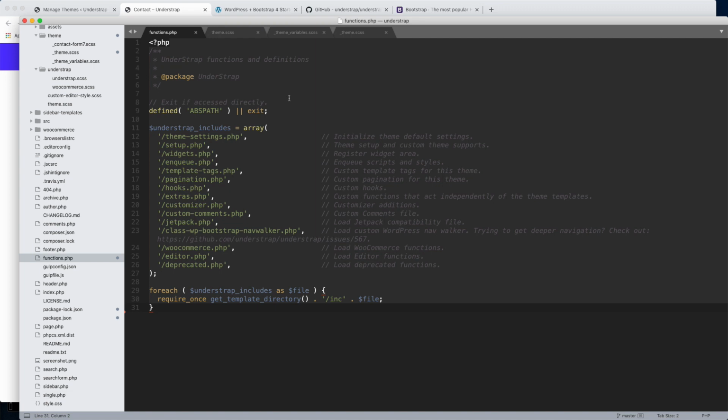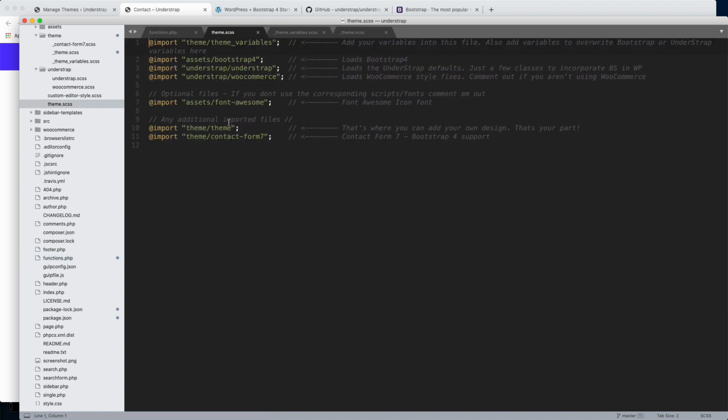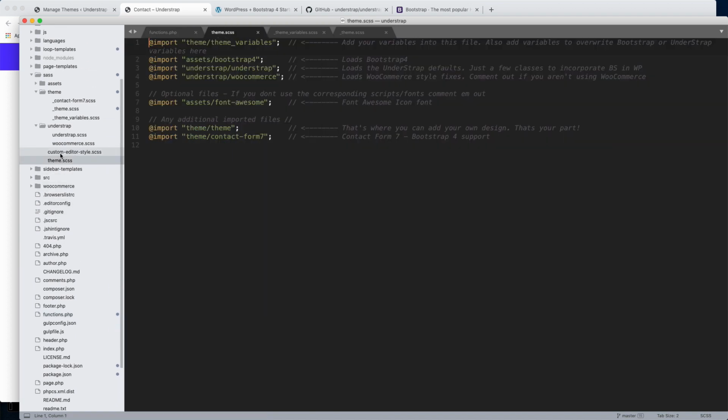So this is what the functions.php file looks like, and it includes all of these additional PHP files. It includes support for WooCommerce, but we can comment that out if we don't want to use it. And then the theme file, this is the precompiled one that comes with it. And again, we have WooCommerce. If we're not using that, we can come down and comment that out. And then if we're not using Contact Form 7, we can comment that out.